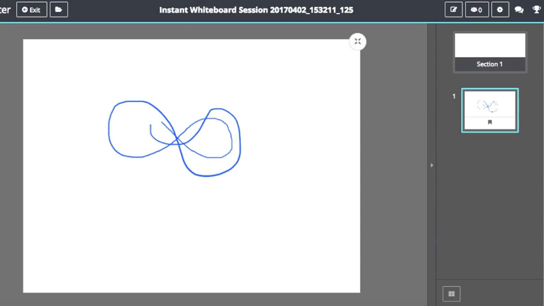In order to share with the class the changes made to the instant whiteboard, you must click the Send button on the right-hand side of the page. To leave the instant whiteboard and return to the home page, click the Exit button located at the top left corner.